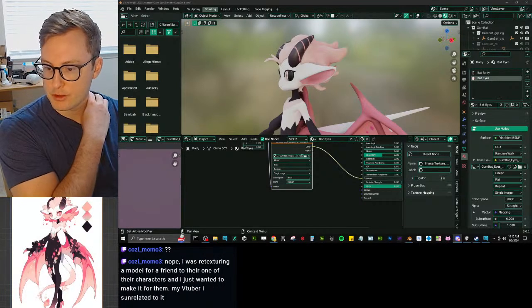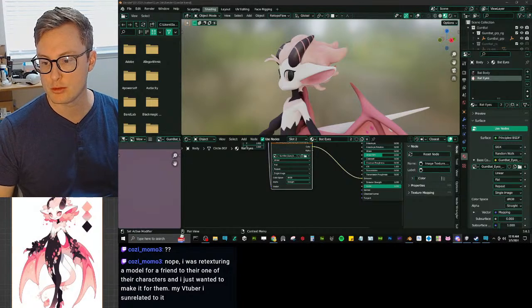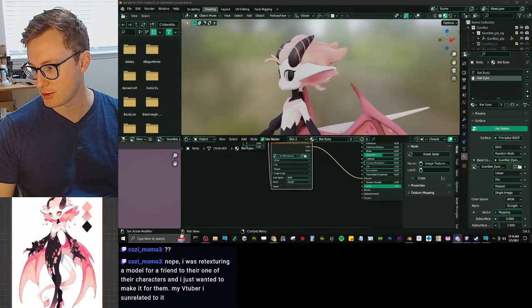Nope, I was retexturing the model for a friend to one of their characters, and I just wanted to make it for them. My VTuber is unrelated to it. Gotcha, gotcha.